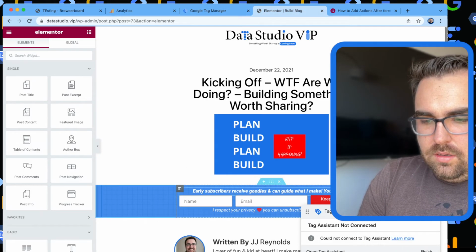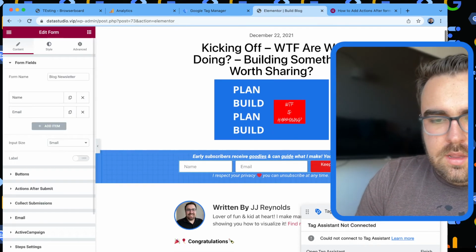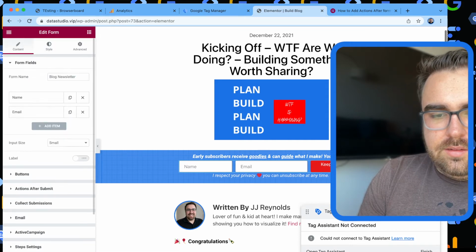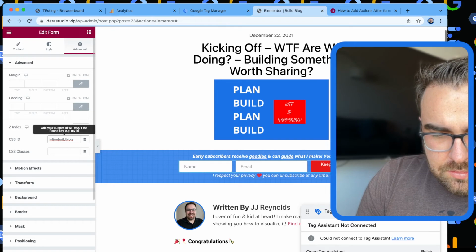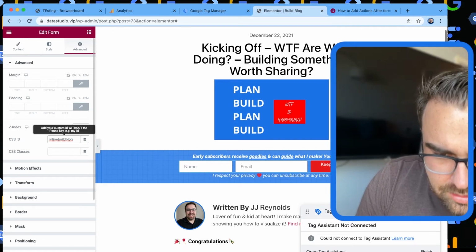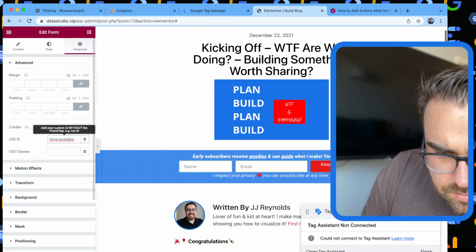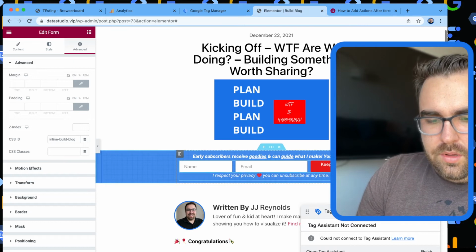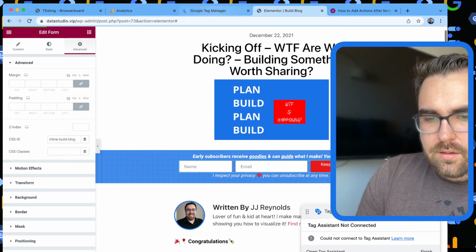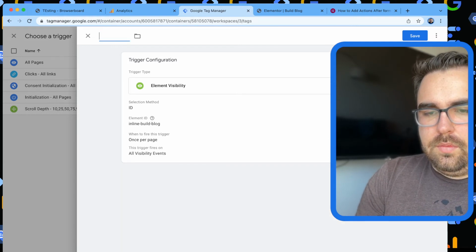So if you go into this, let me just go into the actual form. We got the blog newsletter, but then in the advanced section, we can put in the CSS ID of inline blog, whatever. And I'm going to actually hyphenate that, inline-blog. I think that's allowed. All right, so that's inline blog, and we're going to hit update on that. We're going to go back here, put this in, boom. We're going to call this inline.